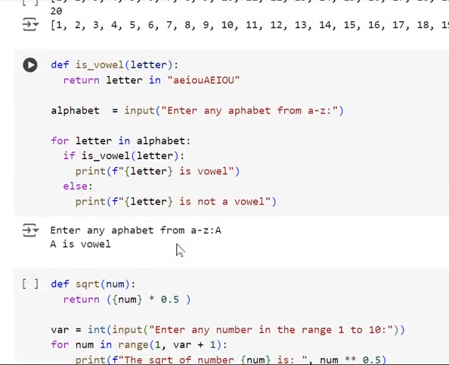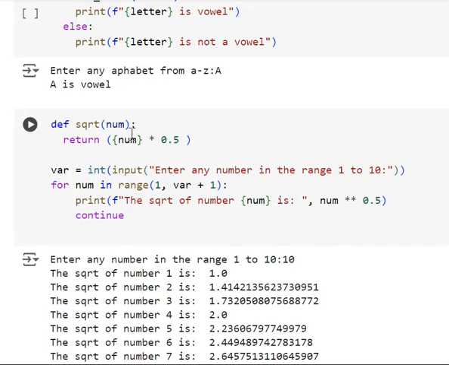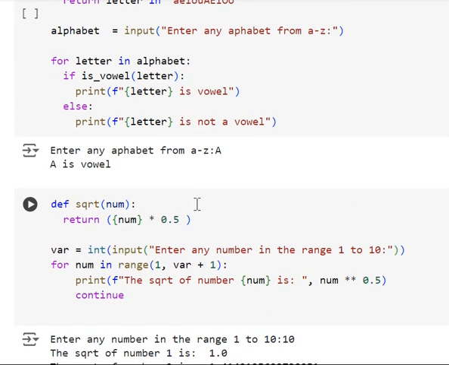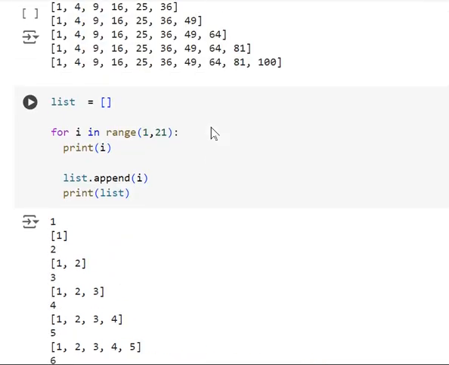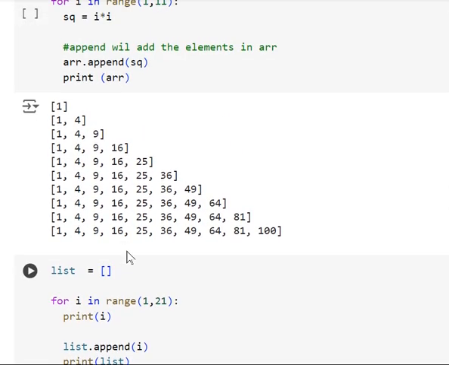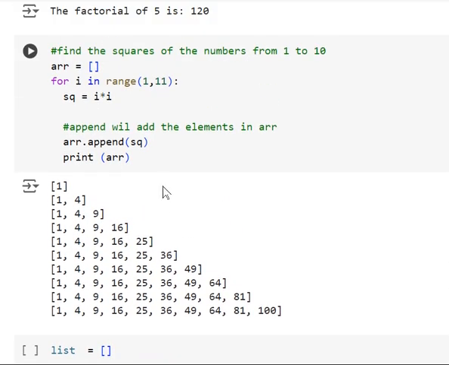Also, I want to see one more thing, which is a square root. How to find a square root here, and how to find whether the letter is a vowel or not. So for that, let me start from here. There are a couple of things I wanted to show. This we have already seen.